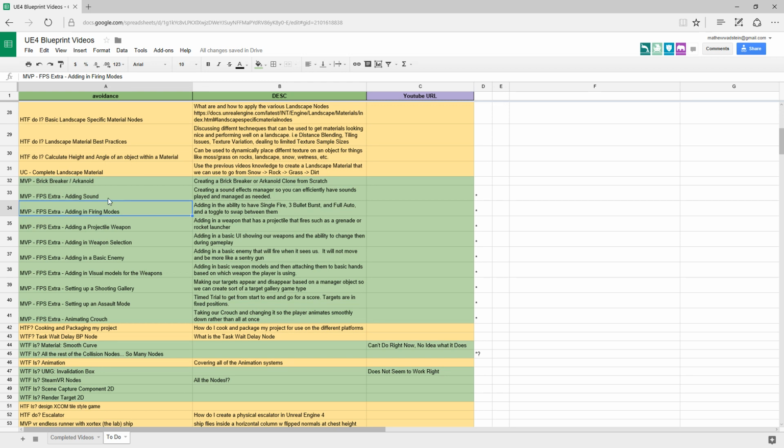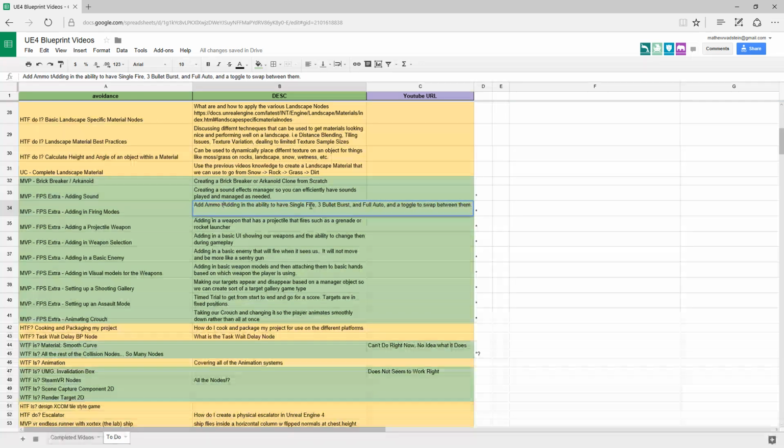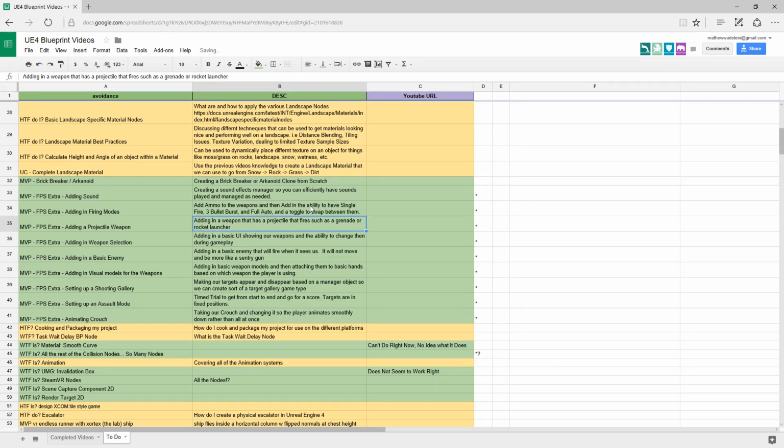Which means I need to add ammo in here along with the firing modes, because right now it's basically unlimited firing. If we're going to add in firing modes, then we're going to add ammo to the weapon at the same time. So that makes sense. Add ammo to the weapons, and then add in the ability to have single fire, 3 burst, and full auto, because once we have ammo for clips.